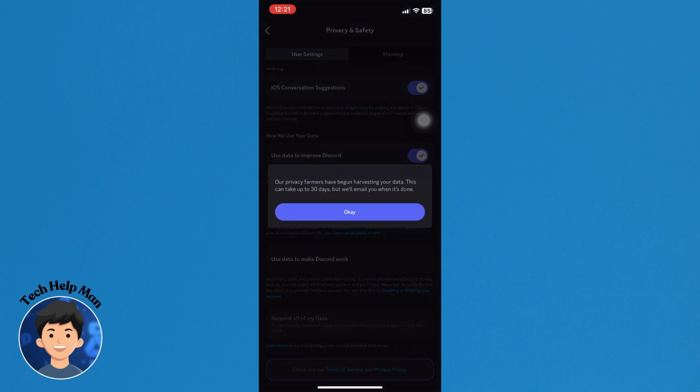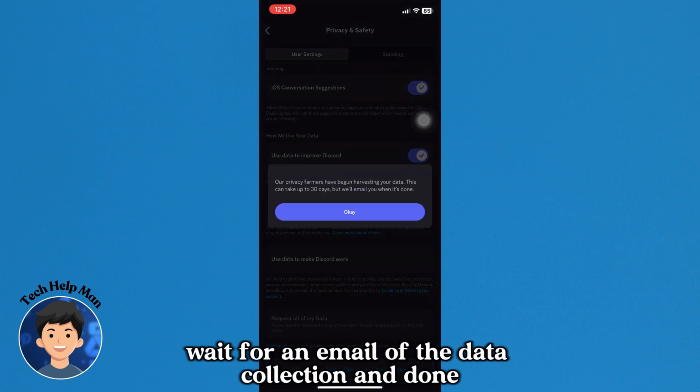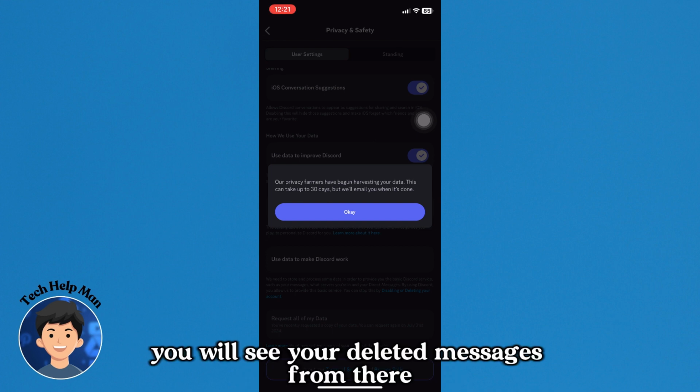After that, wait for an email of the data collection and done. You will see your deleted messages from there.